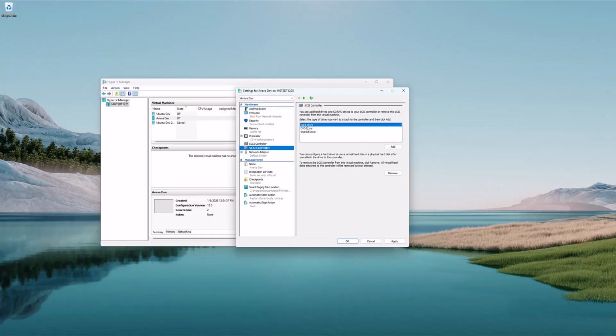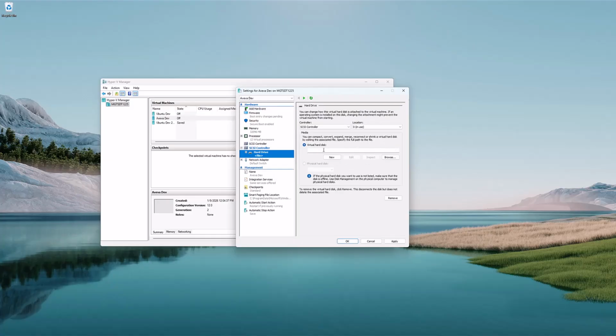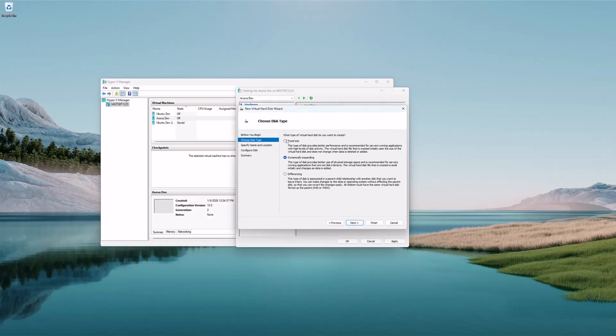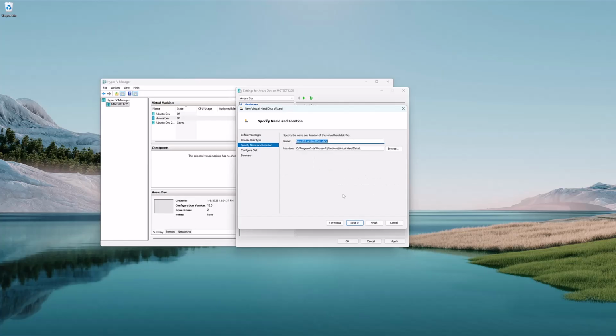So you can certainly set your RAM to be dynamic and save on your RAM cost. Here I'm doing a fixed size virtual machine.